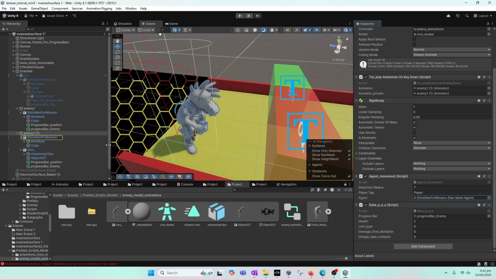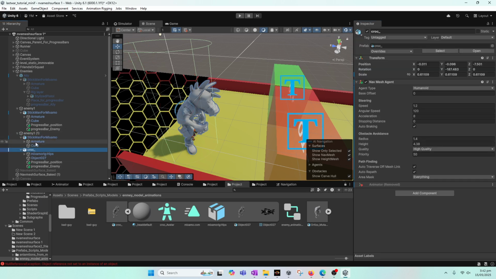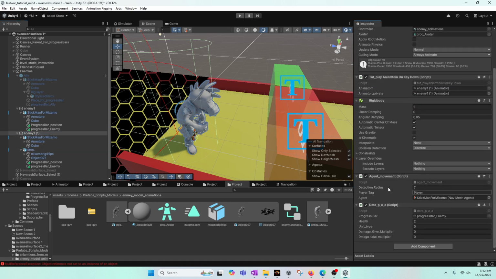Agent movement gets the controller value here, but we will try to put this one, Croc. Health would be 100 or 1. Yeah, 100 seems fine. Unit type is 10 because it's a special unit. Simply type 11, and damage give multiplier can be set as well.